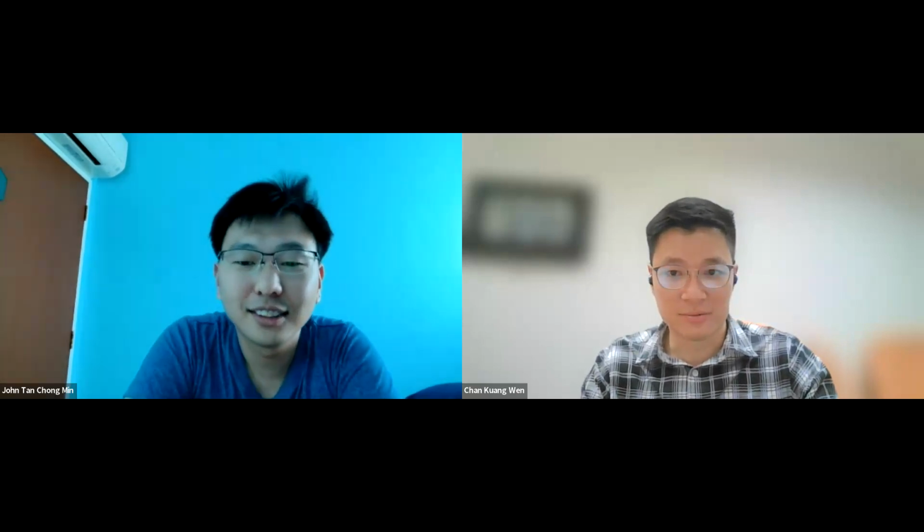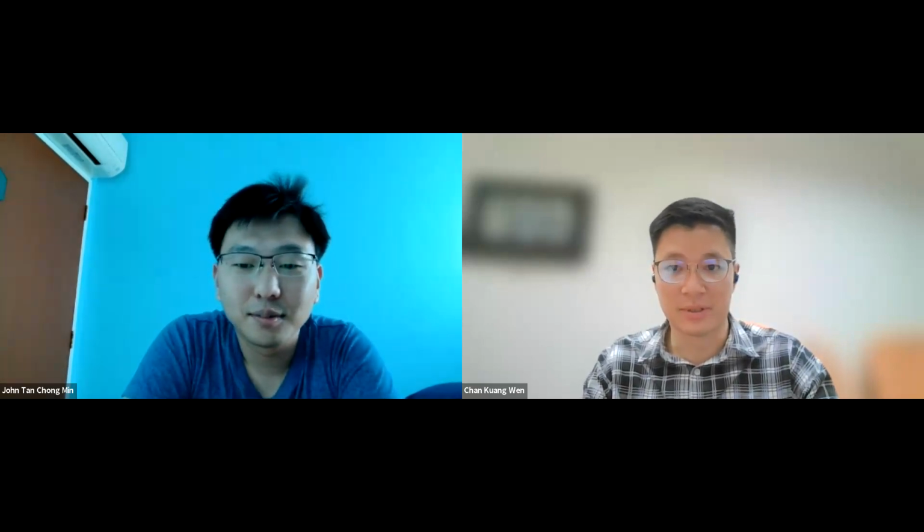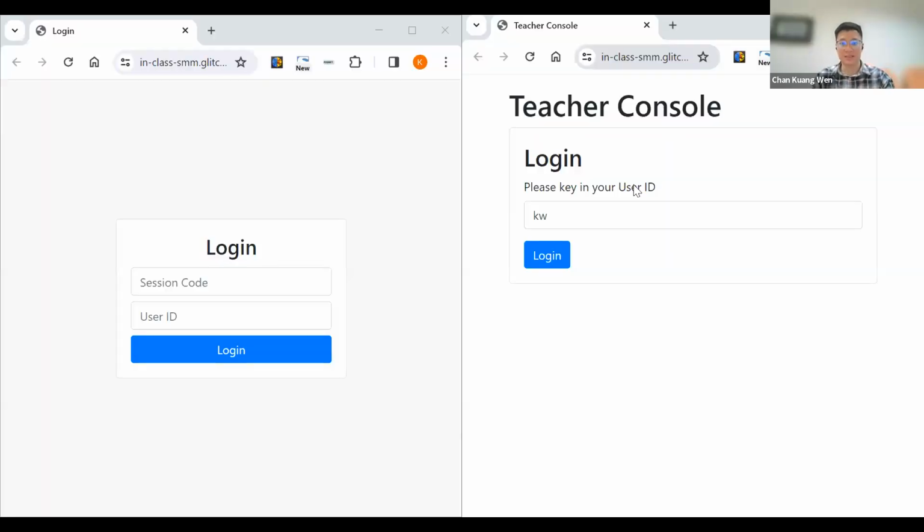Okay, just hang on. I will need to share two screens. Need to find where those two screens are. Okay, are you able to see these two sets? Yeah, the teacher console and the login.